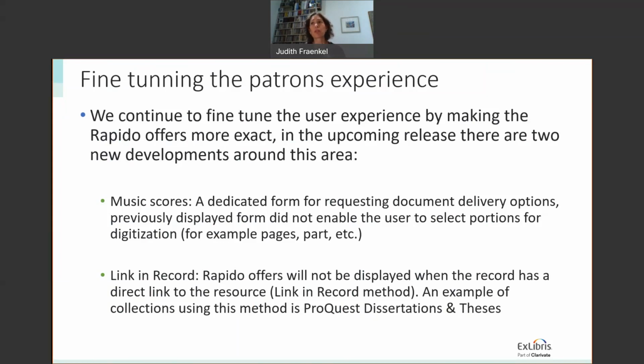What was happening in previous versions was that, if you recall, we have a physical type. A music score can be a book that has a few scores, right? So the physical resource could be requested, while the digitization was very limited to just that digitization form that we have for articles. And the problem that we had there is that the user couldn't actually tell you exactly what he was looking for. So this is what we have added in this release.